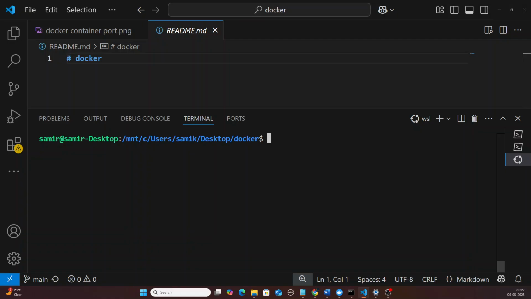Now we can see how we can create our own custom network. Give the command docker network create, dash dash driver bridge, and dash dash subnet equal to 192.168.10.1/24, then the network name, for example gaming, or postunderscore signature.